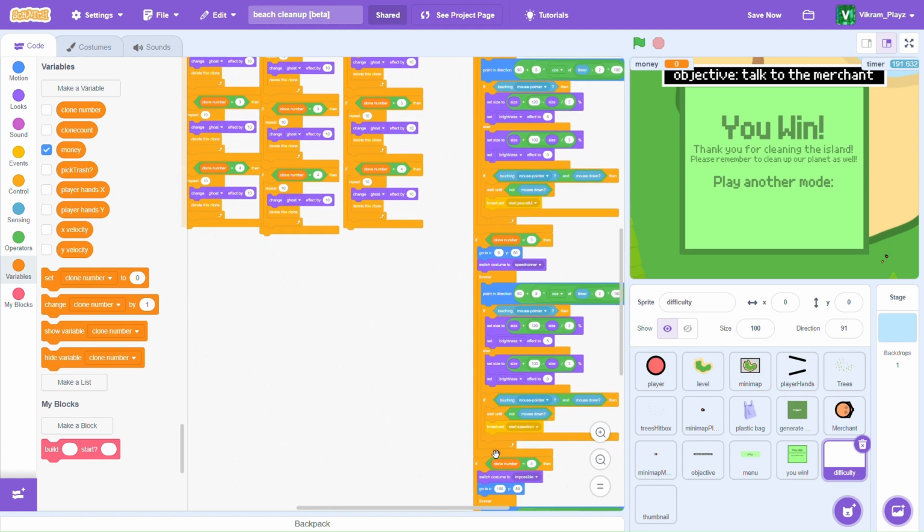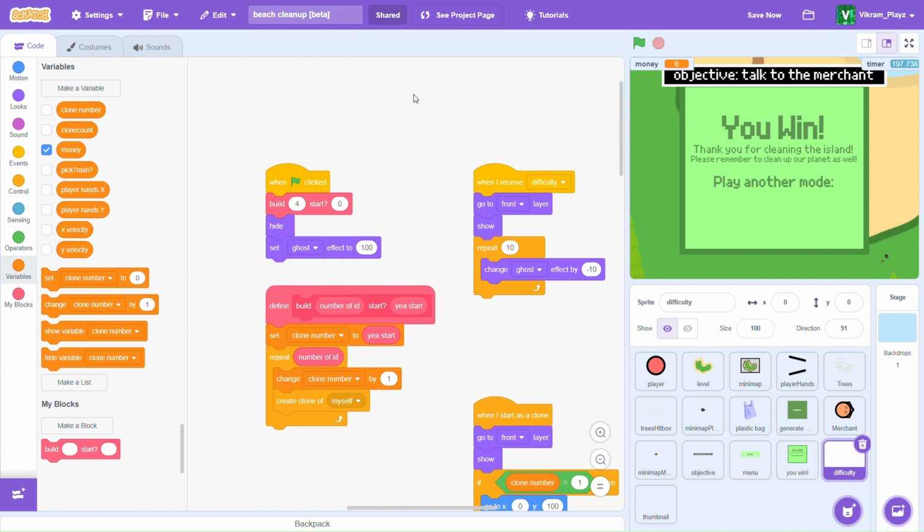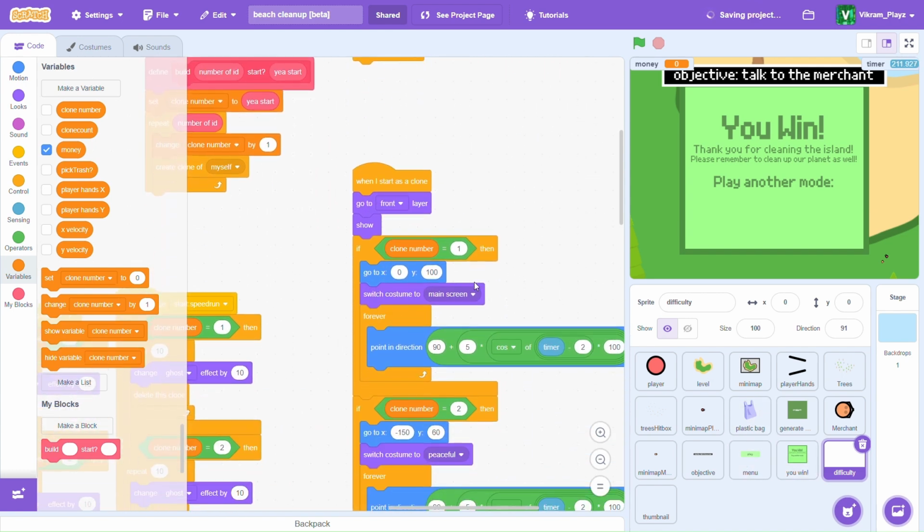So this is a simple algorithm I saw on YouTube. It's just the same algorithm that's repeating in the entire game. That's the main thing about it. So we're going to build 4, which is 4 buttons, and hide them and set the ghost effect to 100. Then we're going to make them go to the front layer and show and change ghost effect by -10. So -10 times 10 is -100, so it'll be visible.